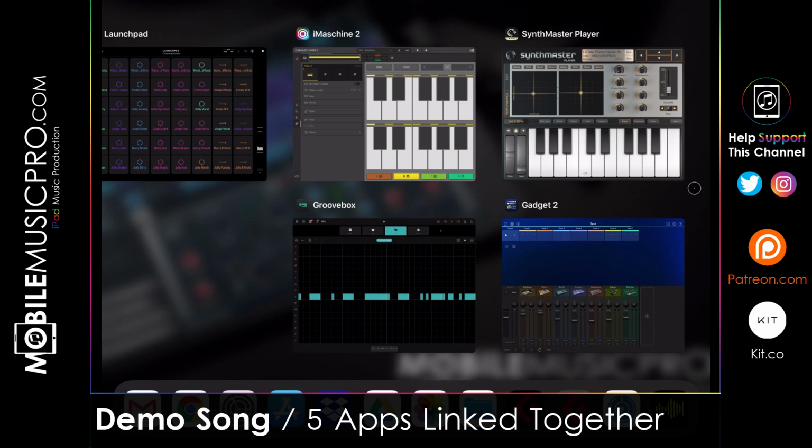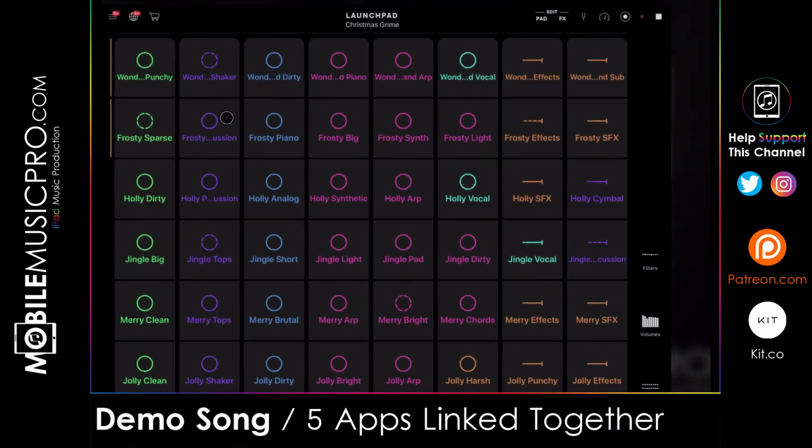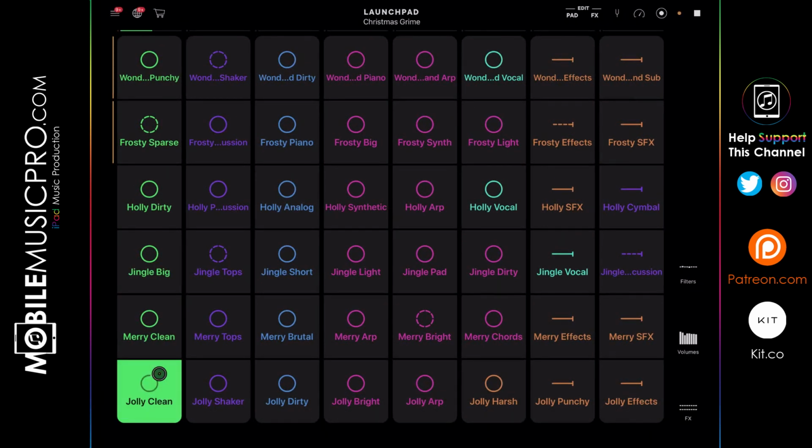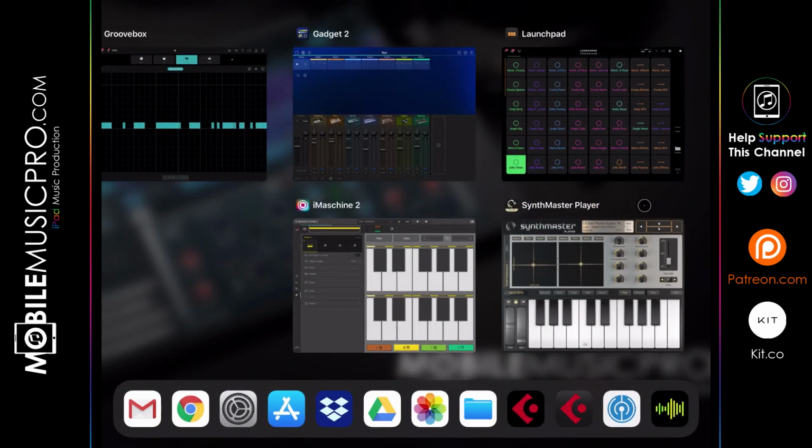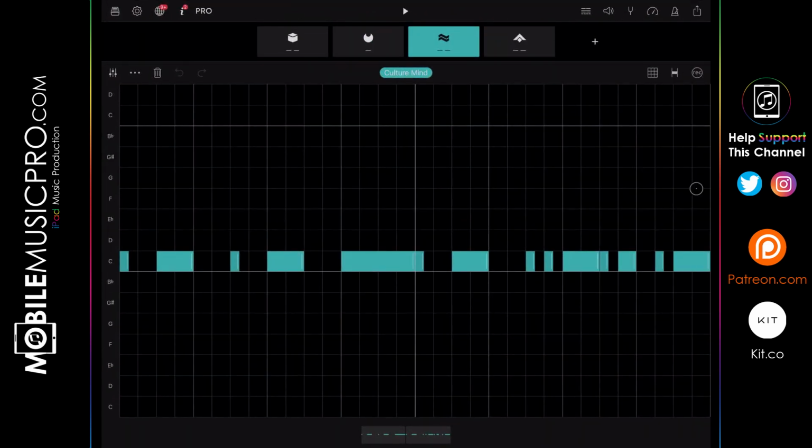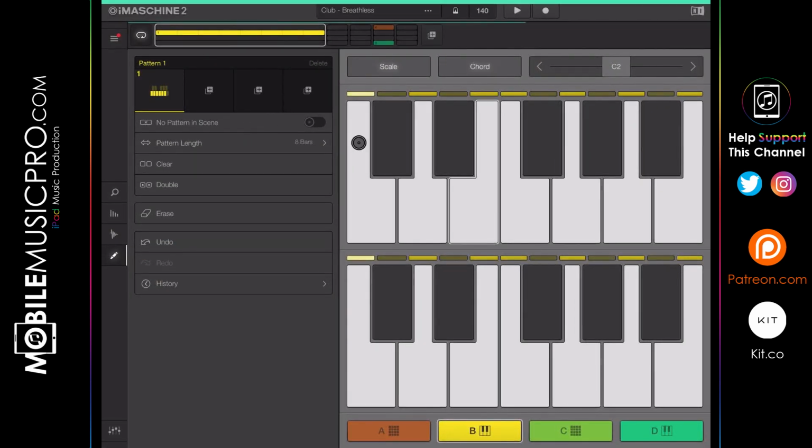Okay, now let's go ahead and enable the sound in these apps one by one. And as you'll be able to see, they'll all be synced perfectly with Ableton Link. So first, let's turn on the drums by going to Launchpad. Turn on the bass line. Now let's turn on the pads.